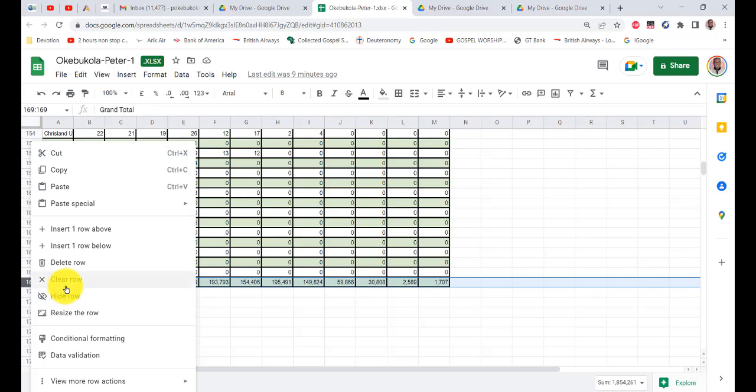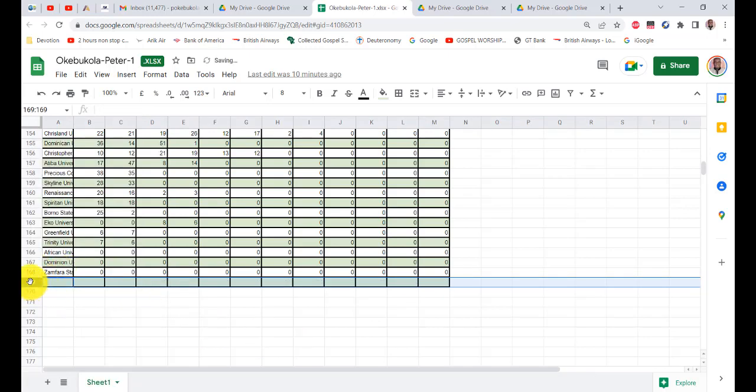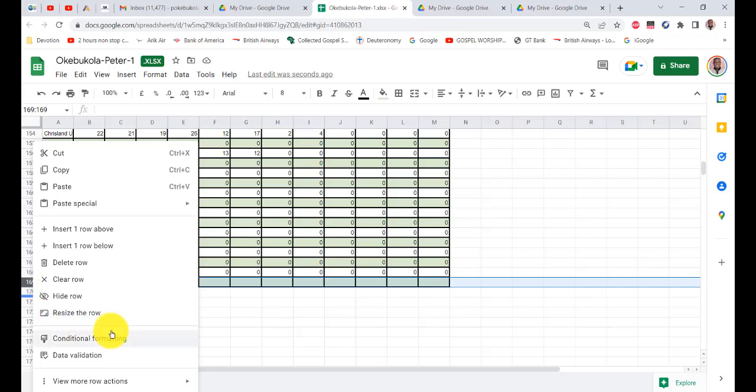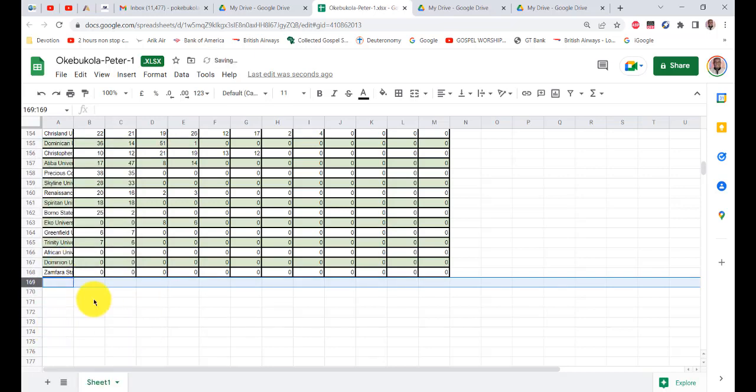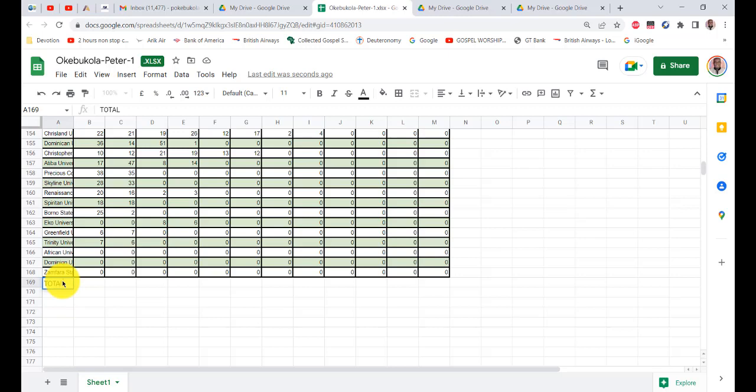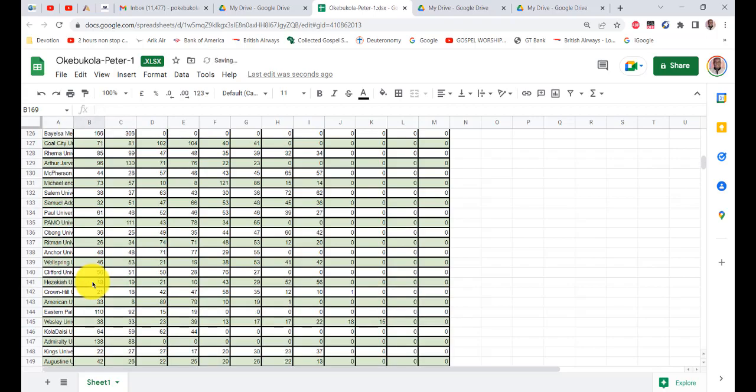So let's clear that row. Let's delete it completely. I think it's going to do this delete row. Yes, we've deleted the row. So we're going to have our own grand total. We'll just say total there.